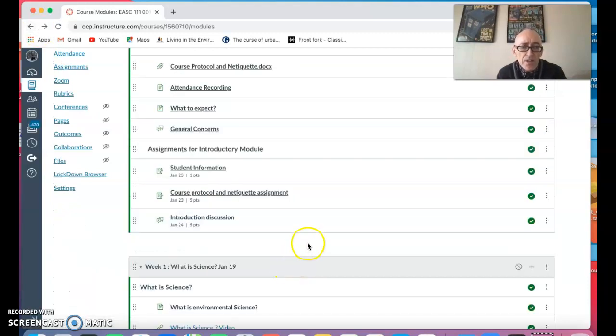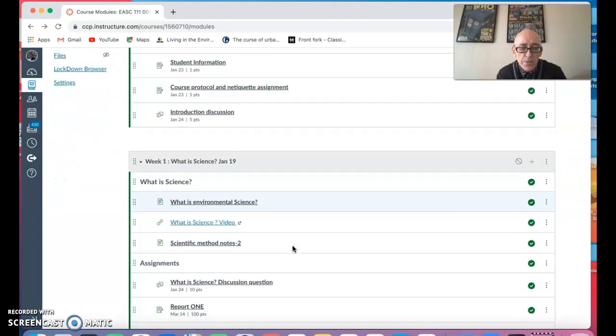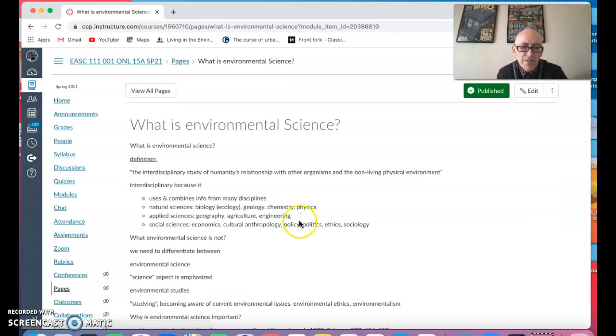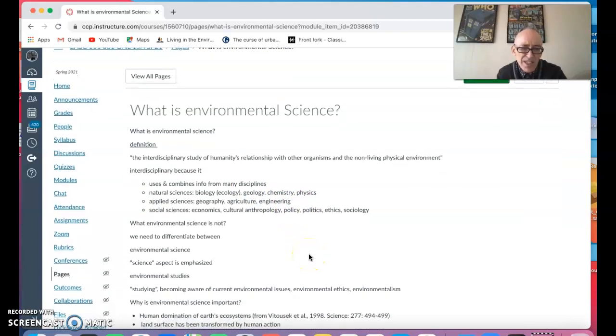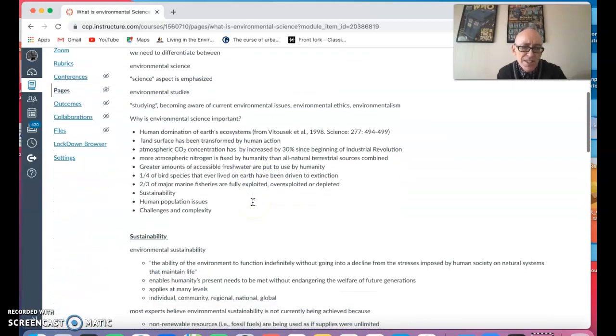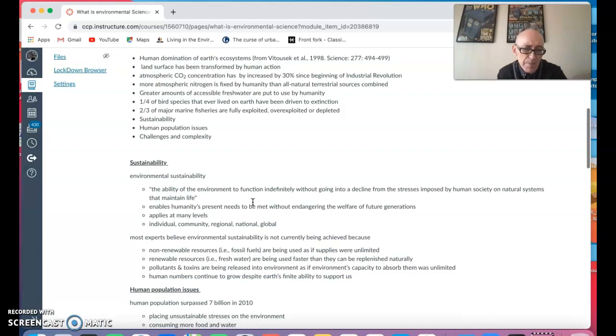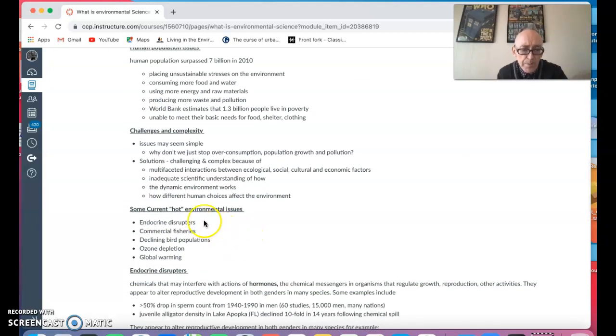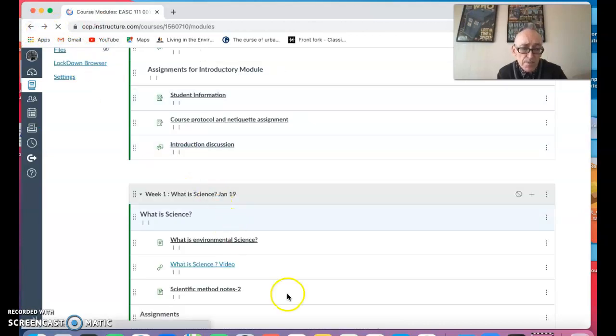And then the next part you need to do this week is, once you've done the basic housekeeping, getting things done, introducing yourself, start to read about what is science. I just put some very general notes, some definitions, just to read through, just to give you some ideas. Okay, so what is science? What is the concept of sustainability? What are some of the issues that we're facing, some of the challenges? What are the hot environmental issues? Okay, so have a look back through that. It'll help you in some of your discussions.